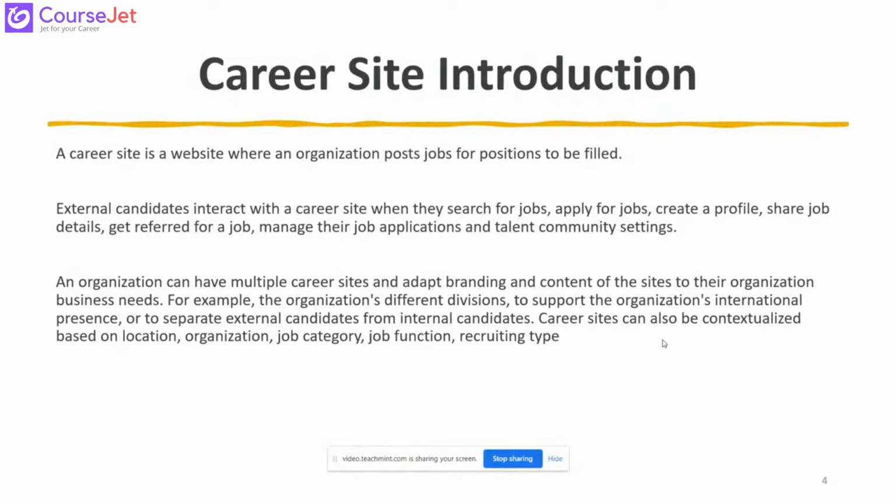Each organization can have multiple career sites, and a very rich career site branding. Depending on how they want to divide their organization, some organizations have only one career site. Some organizations have the requirement where they need a career site for each country.